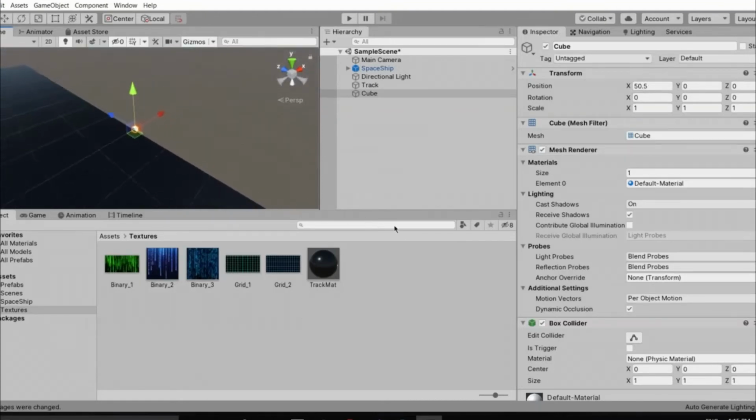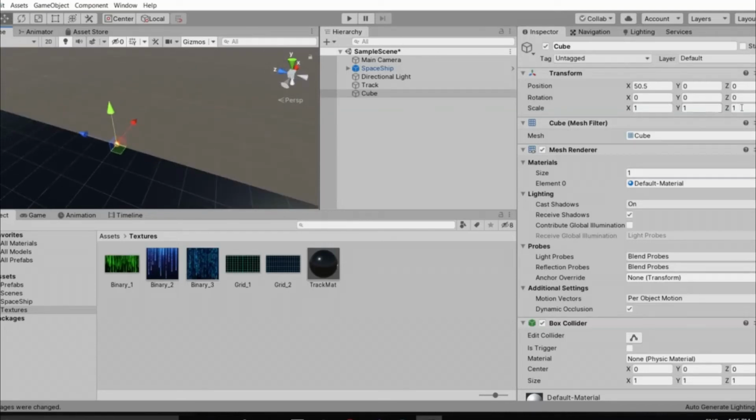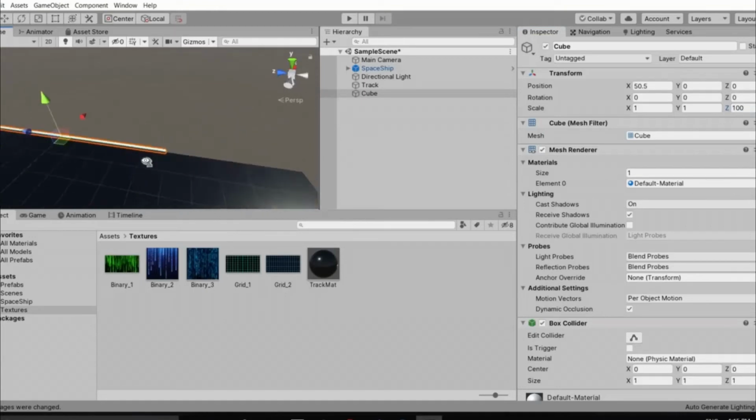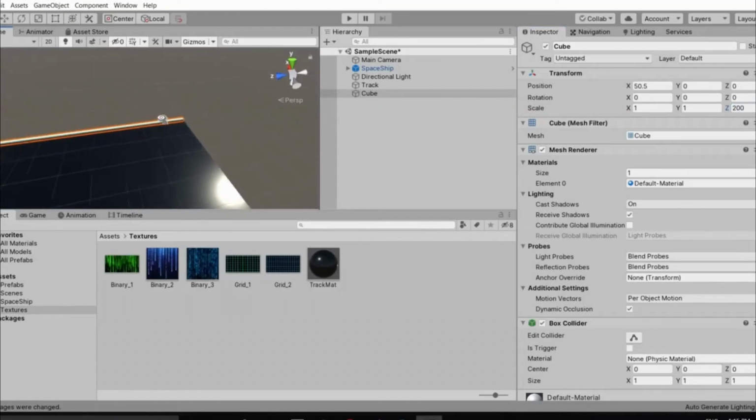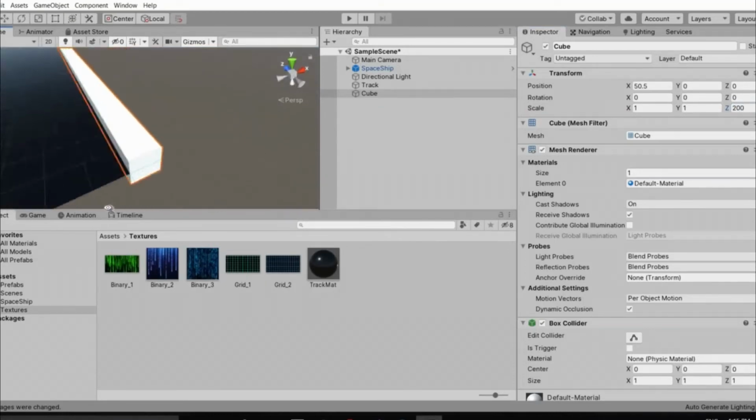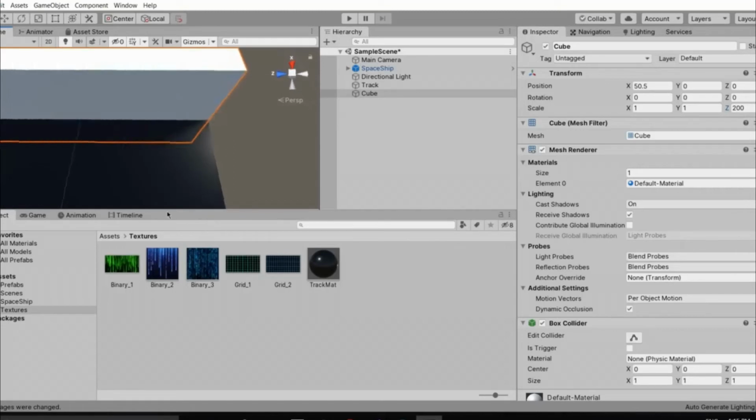so make it 50.5. Now what you have to do is increase the length of that cube in the forward direction, so it would cover all of our track, right? You can make it 100 and see what it does. As you can see, some space remains, so let's make it 200. After making it 200, it is going to completely fill our track, right guys? As you can see, it is properly fitting our track.